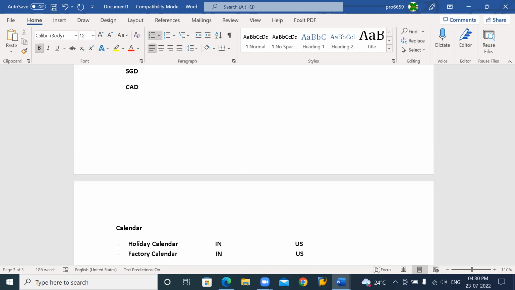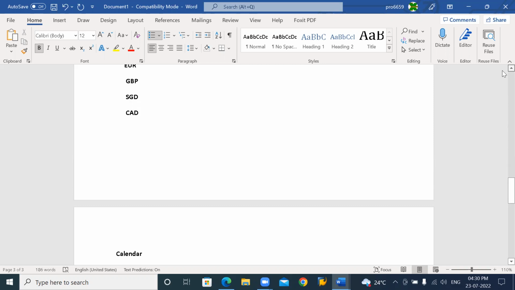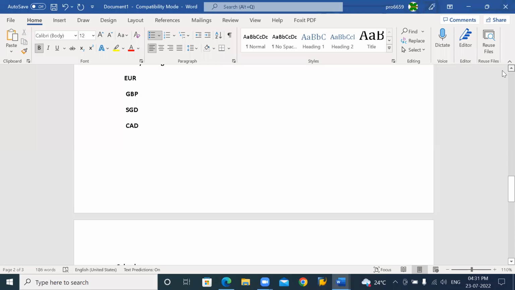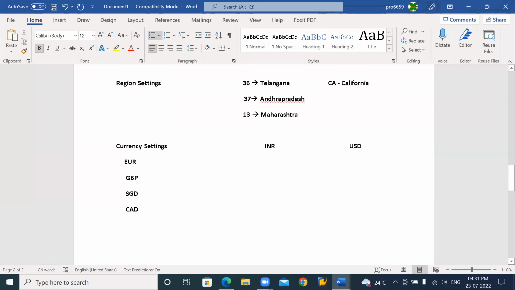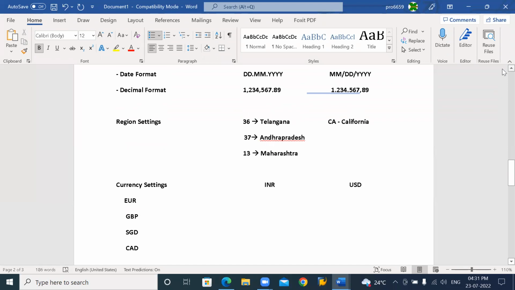Clear? Just write down the structure. Okay. Clear, everyone? Yes.